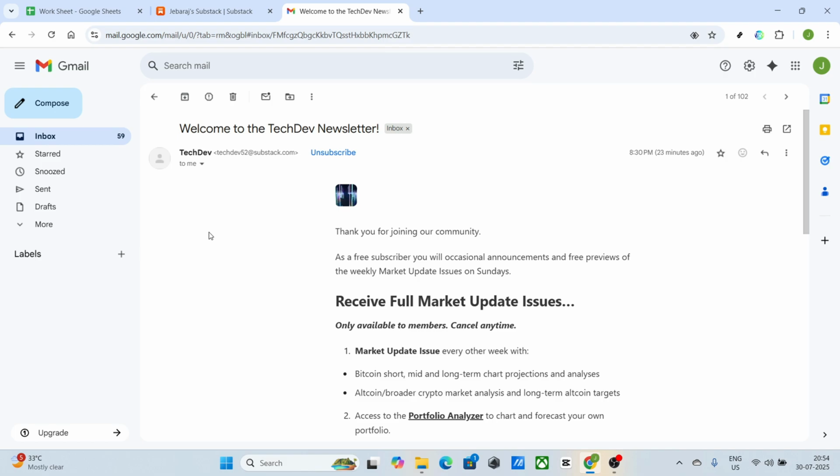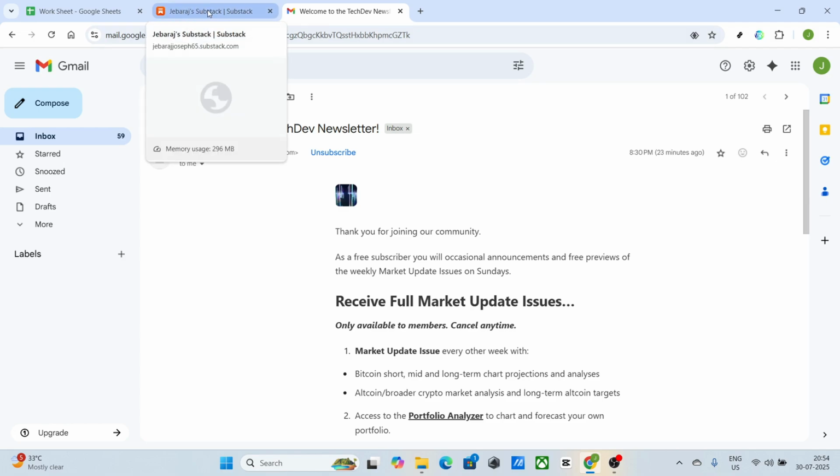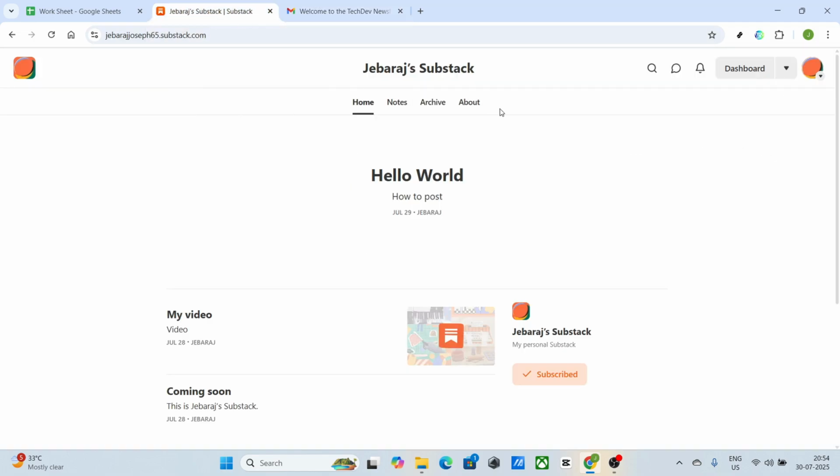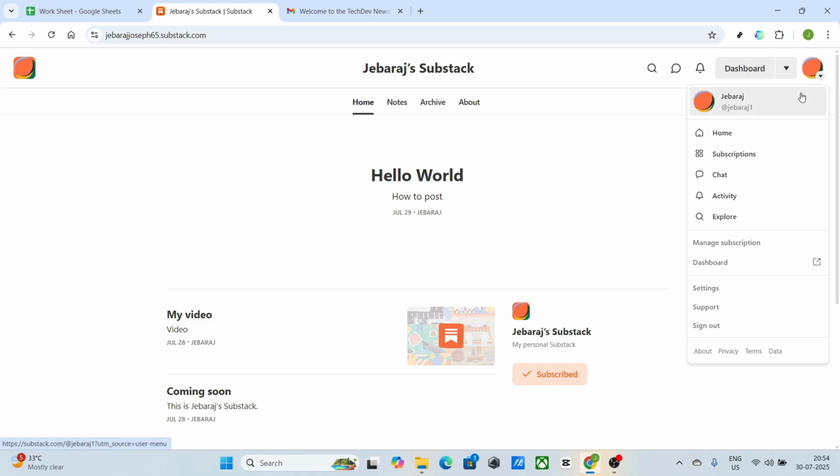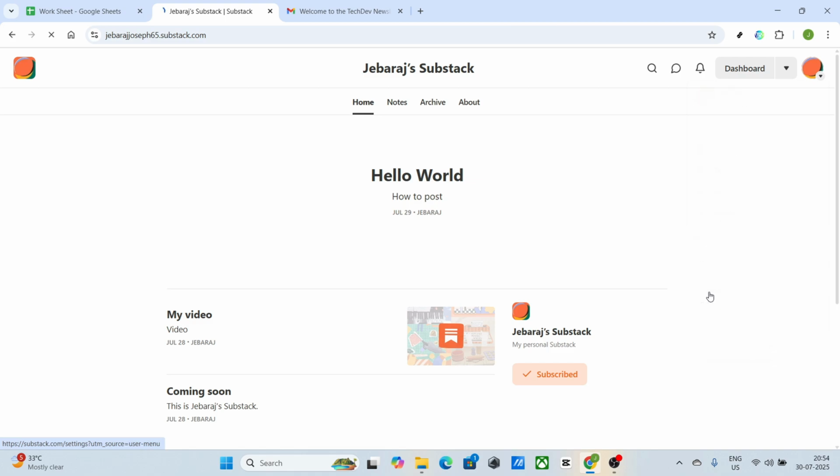If you're not quite ready to completely unsubscribe but wish to reduce the frequency of emails, there are alternative options available. First, navigate to substack.com and log in using your credentials. Once you're in, focus your attention on the top right corner of the screen where your profile icon is located. Click on this icon and a drop-down menu will appear. Select Settings from the list.